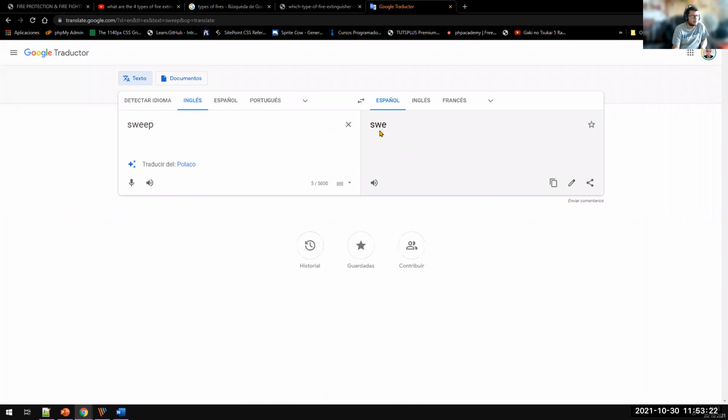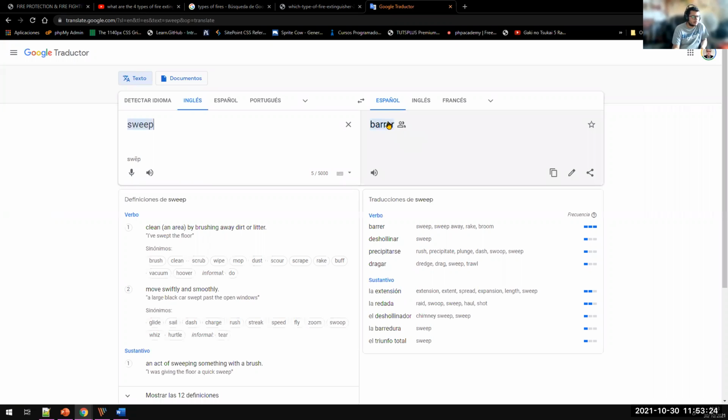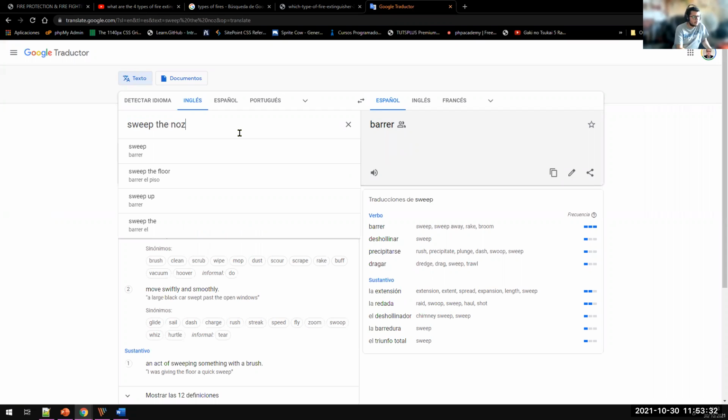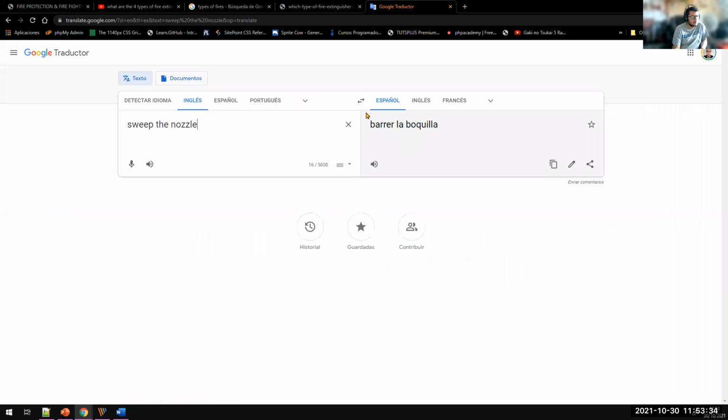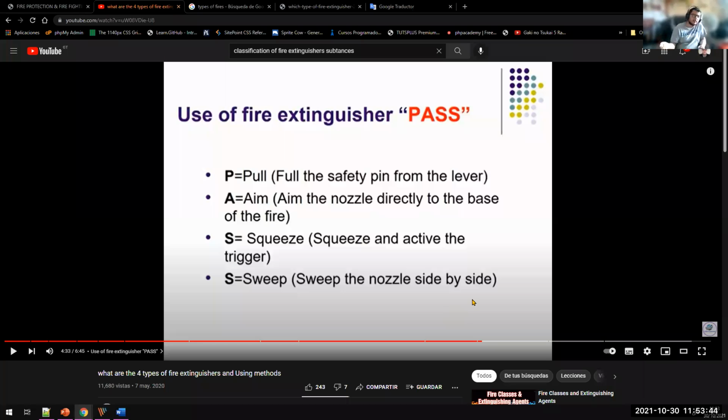Vamos a ver si nos ponen algunos subtítulos, algunos sinónimos. Sí, va a ser como ese movimiento, ¿verdad? Haga un barrido con la boquilla de lado a lado. Okay. Sweep, the nozzle. Miren esa pronunciación, nozzle, de nuevo la LE, o sea, consonante LE va más hacia la O. Okay. Nozzle.